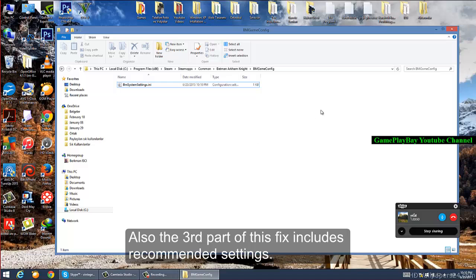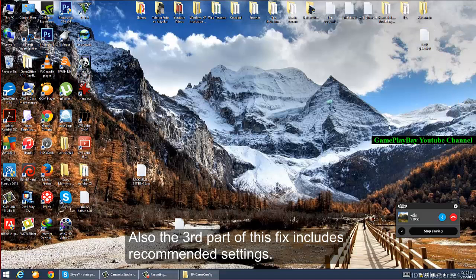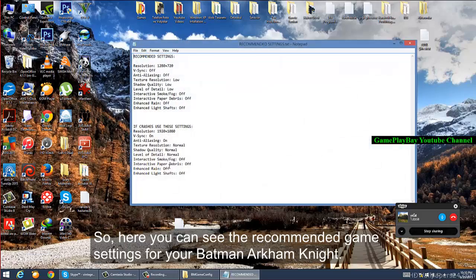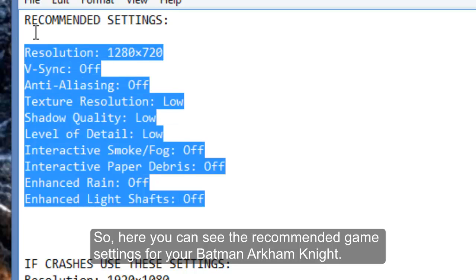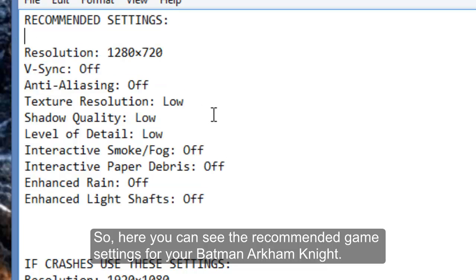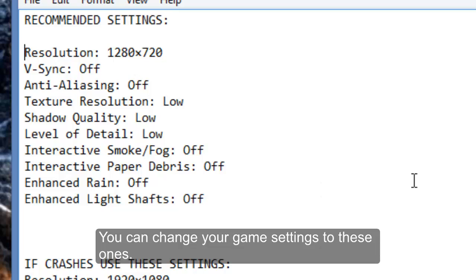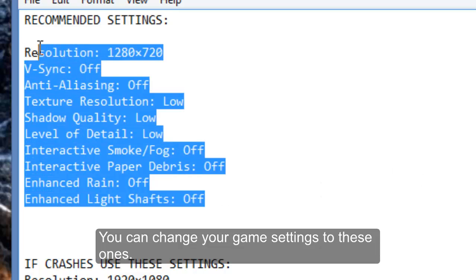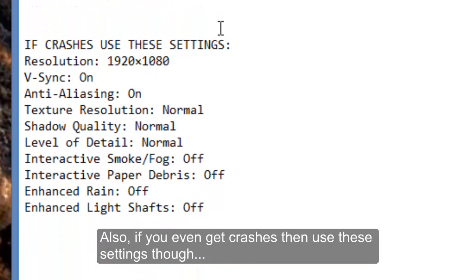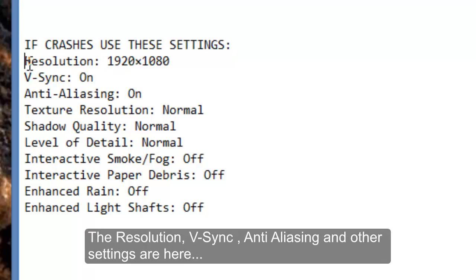Also, the second part of this fix includes the recommended settings. So here you can see the recommended settings for your Batman Arkham Knight game. You can change your settings to these ones. Also, if your game crashes, then use these settings too. The resolution, VSync, anti-aliasing, and the other settings are here.